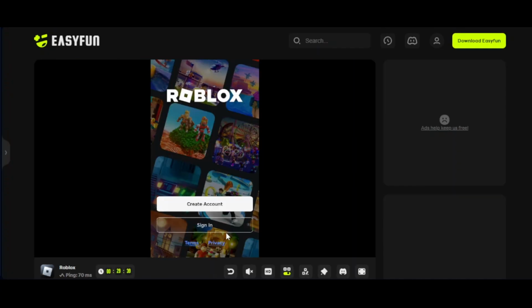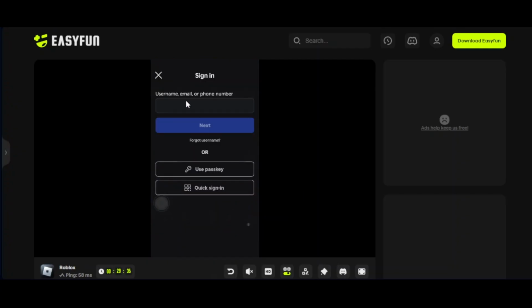And as you can see, Roblox has been loaded. You can just click on sign in, and then you will be able to sign into your profile and start playing Roblox from this website. So you will not need to download the application on your computer.